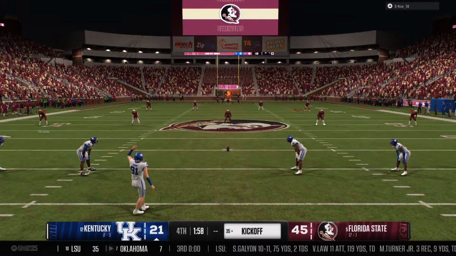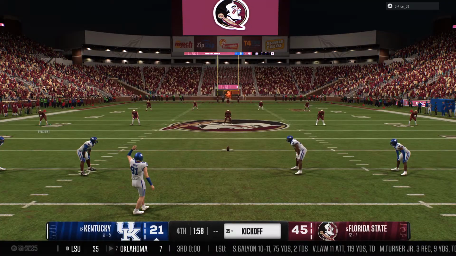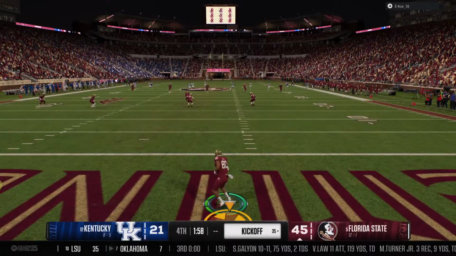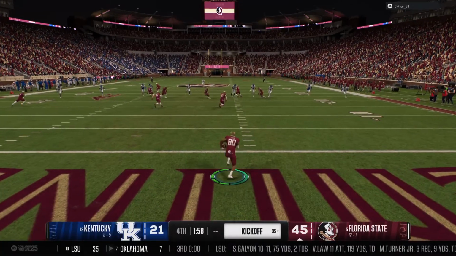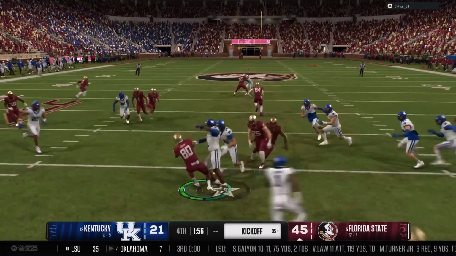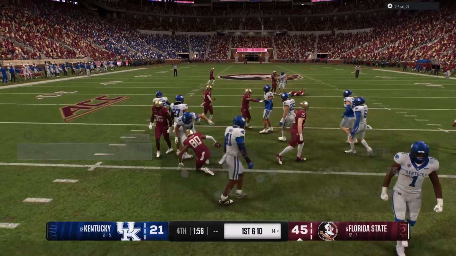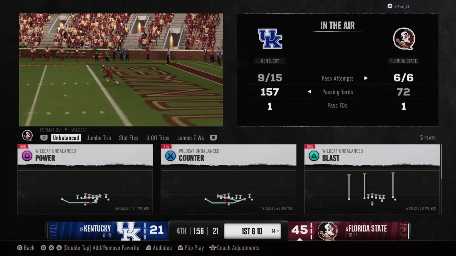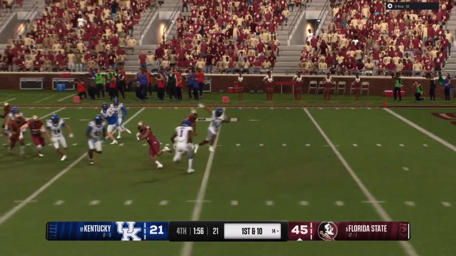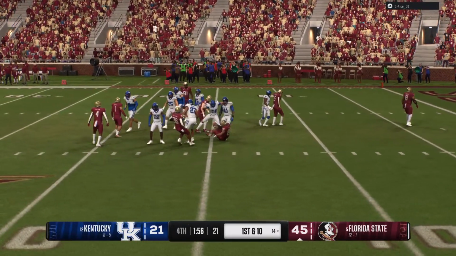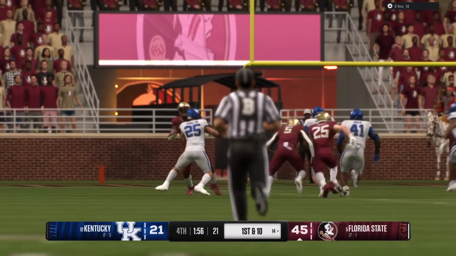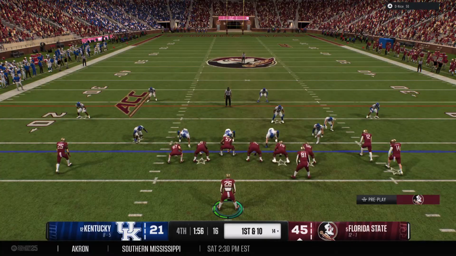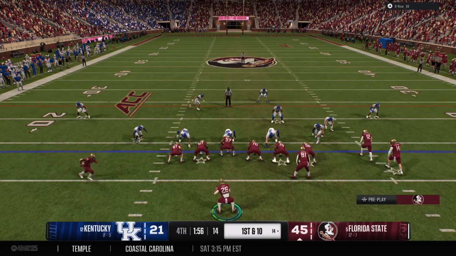Now they get set to kick it away. Number 91, set to kick this one away. Bringing it out, it's Gibson. Tackled at the 14. Not very good field position to start here. And the Seminoles offense comes back on the field. They've really protected home turf well here today. What a satisfying victory.